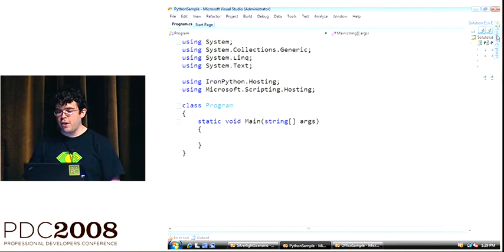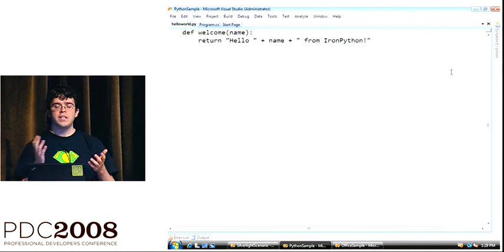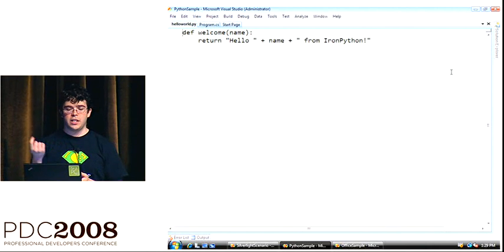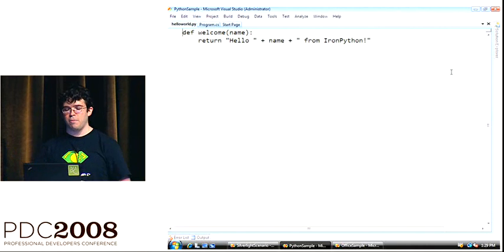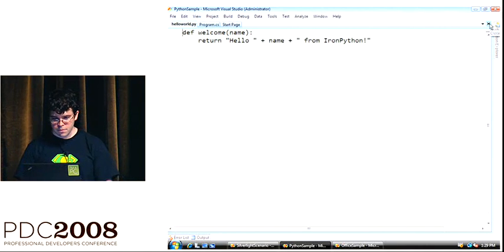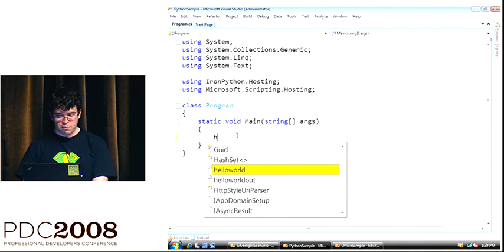And over here, I've brought in this hello world.py file. And it's just a really simple Python file. All it does is declare one function. Function welcome takes a name and then returns you back a string that says hello, that name, from IronPython. OK, so I'm going to use this now, and I'm going to try it out.